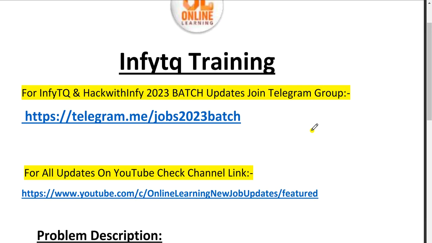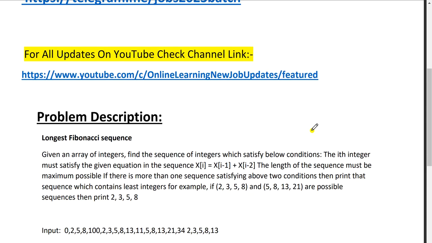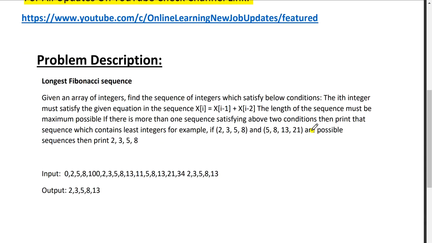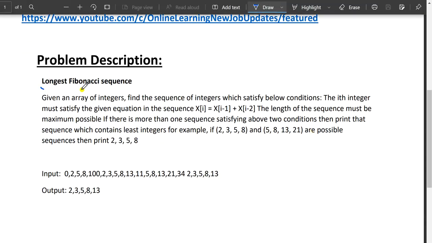Today we are back with InfyTQ training again. So in this video we are going to solve one more coding problem, that is longest Fibonacci sequence. Here we are given an array of integers and we need to find the sequence of integers which satisfy the below conditions. We have some conditions, and the input is an array of integers.